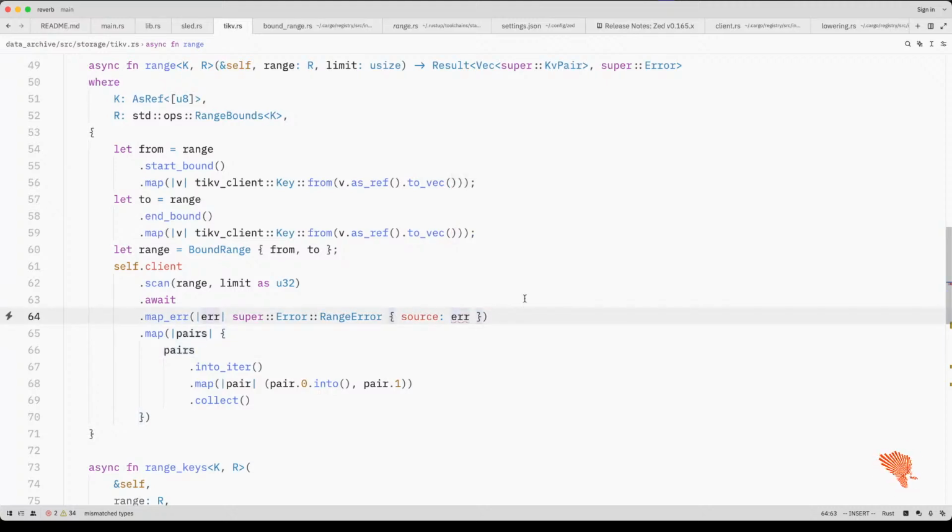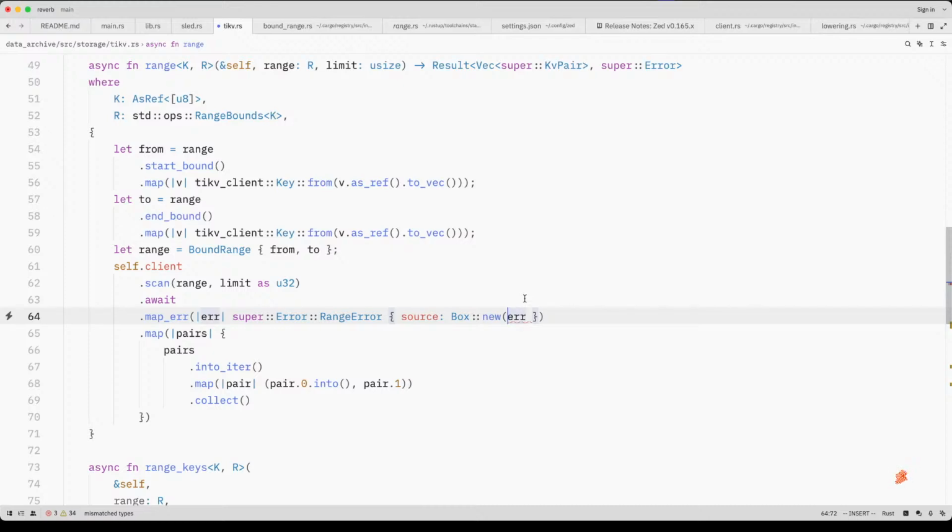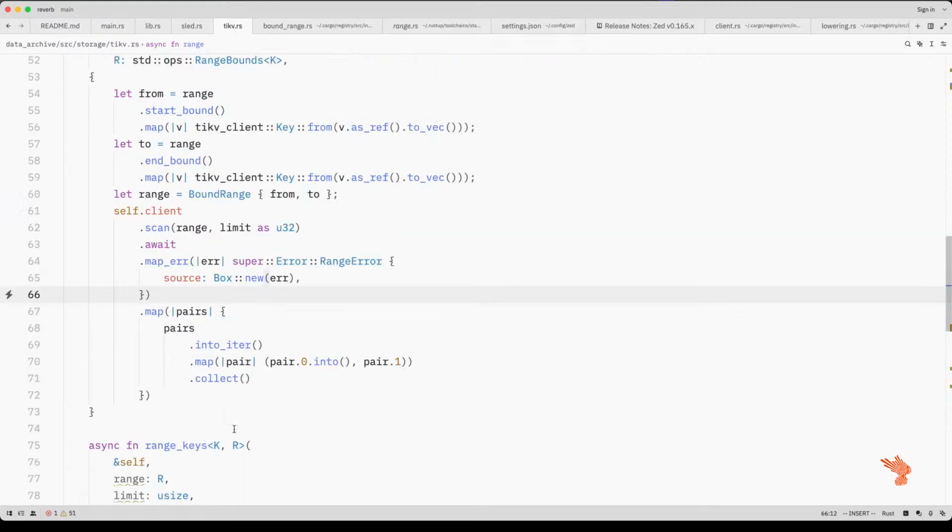We have to box this. So we could do that way. Boom, done, good.